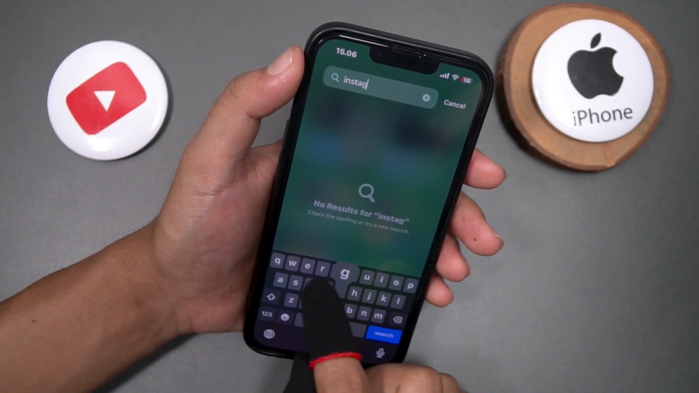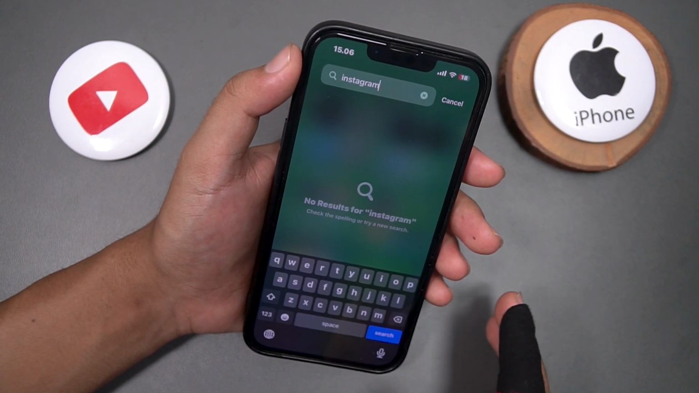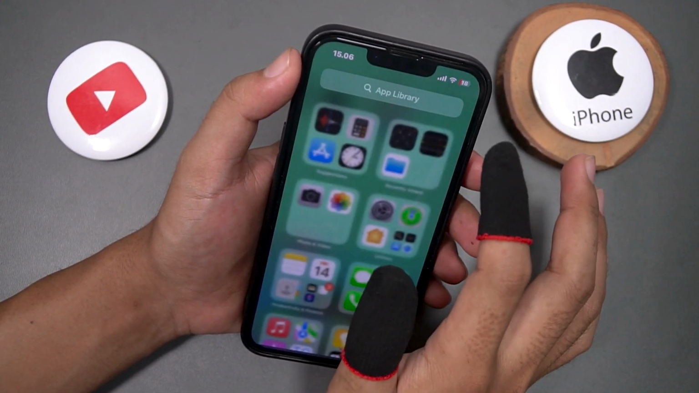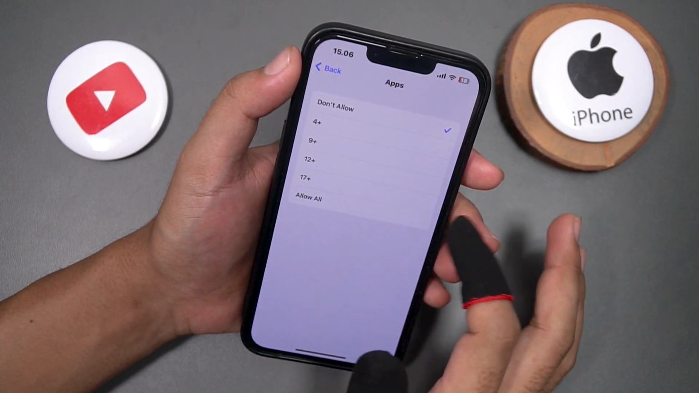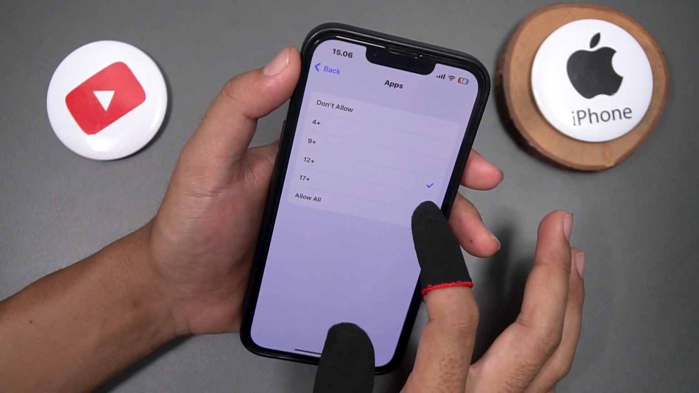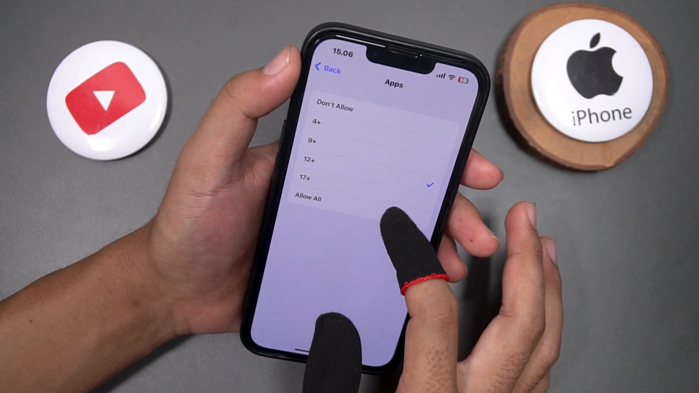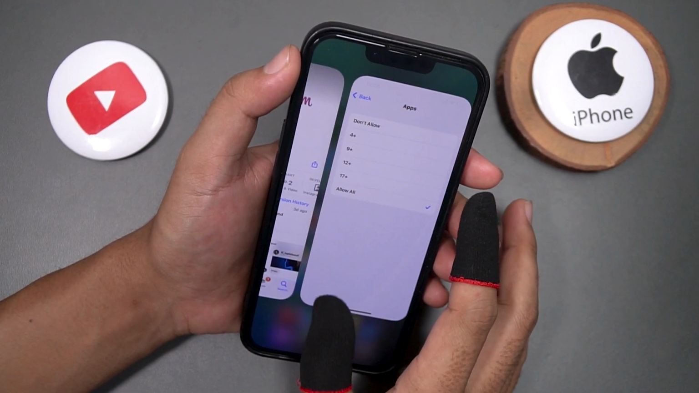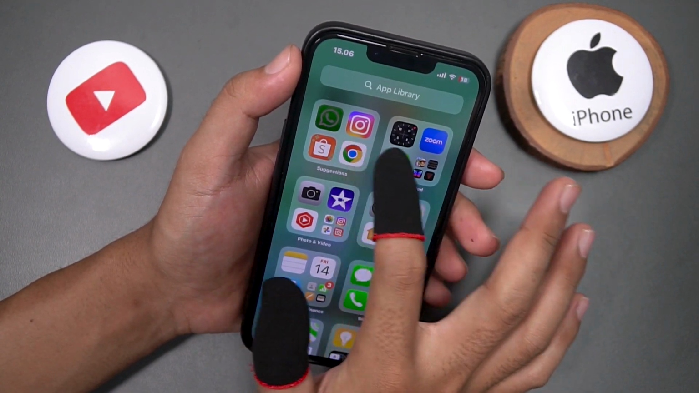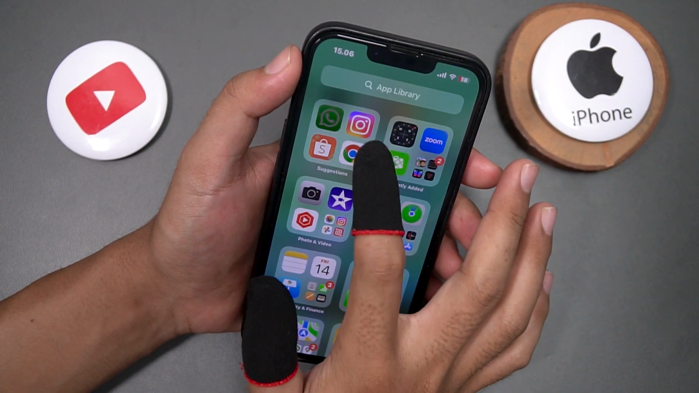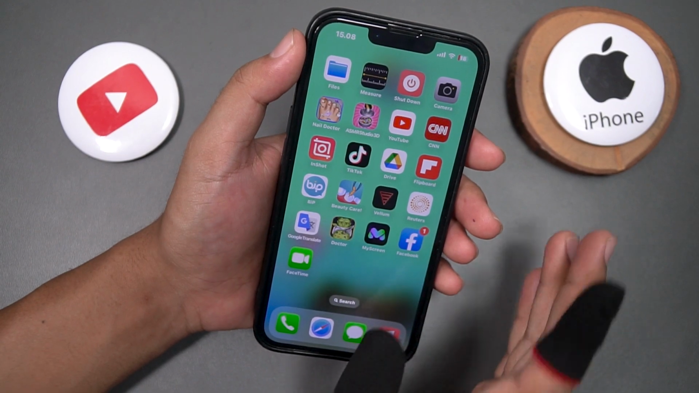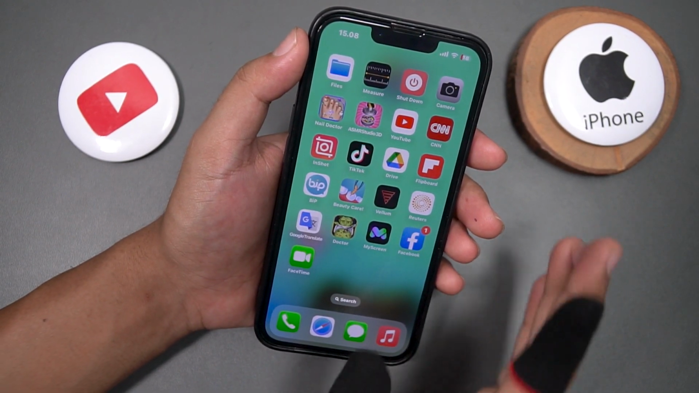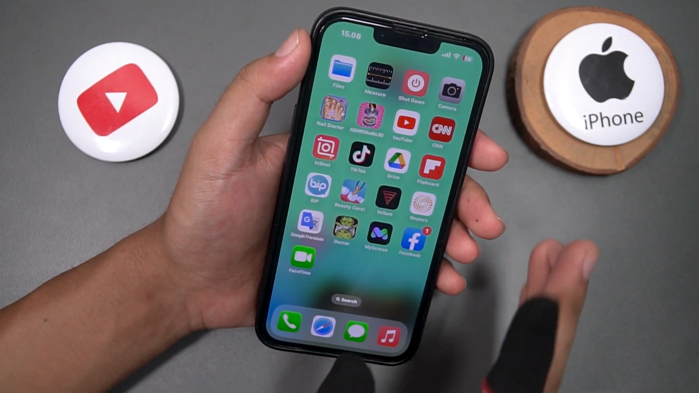We cannot find it. To make it visible again or to unhide it, just select anything that is 12 years old and above, or you can select Allow All. Then we can try to check it again. We open it. The Instagram app will be unhidden and visible on your iPhone. This is how to hide apps with the Screen Time feature on our iPhone.